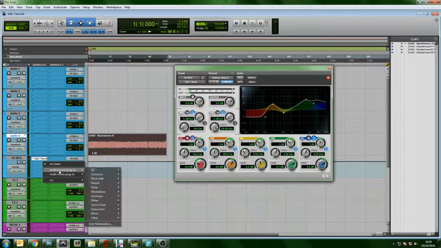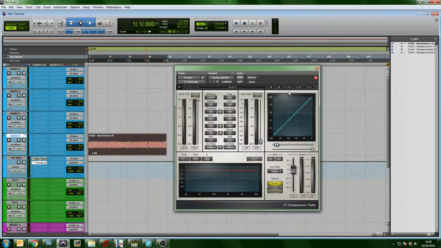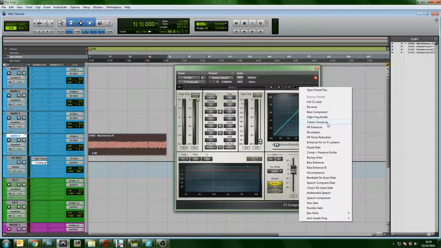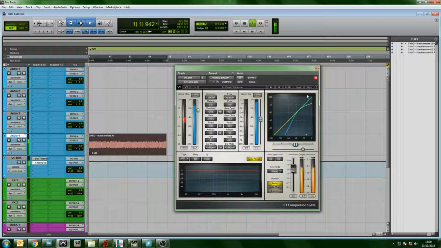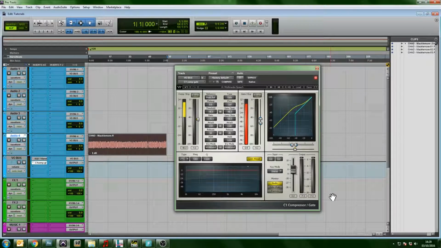Let's go and add a compressor in. Now, there's loads of compressors again. If you want some good presets, you can click this one here, Compressor Gate, the C1. And on this, there are a few. There is the classic voiceover, which I like. I think it's good. It's quite good. There's also another one here called Multimedia Speech. I think it's a bit harsh.